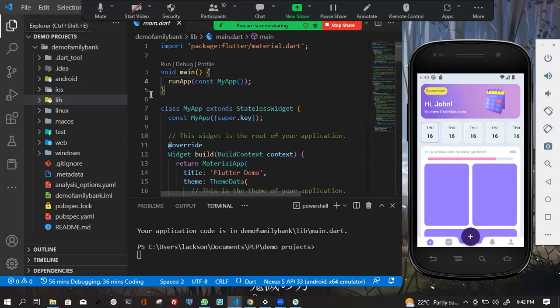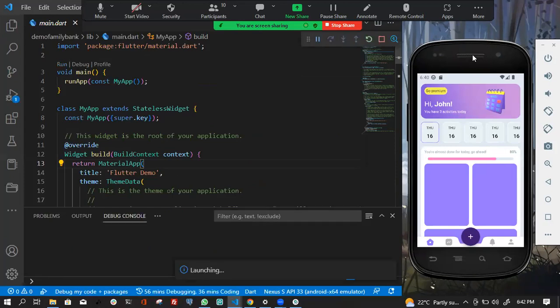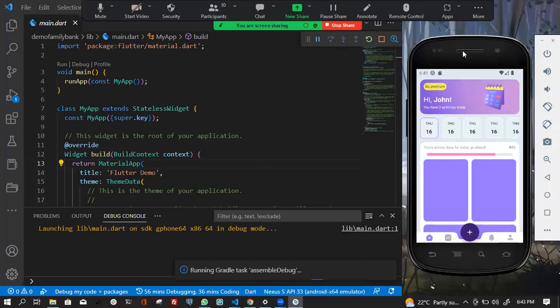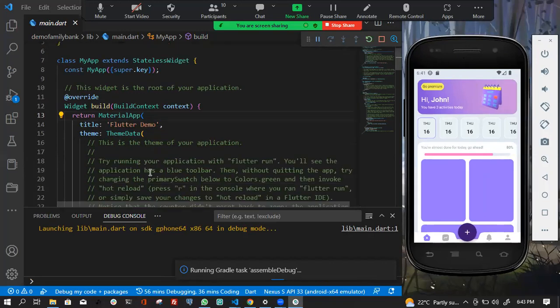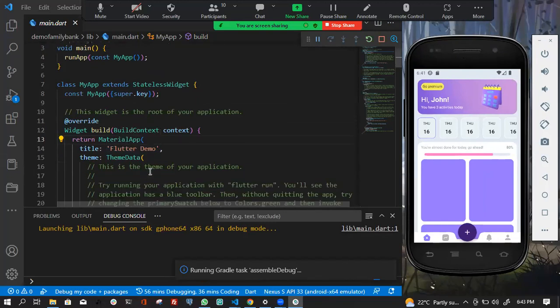So you just wait for it to build an APK and install it on this emulator here. So this is pretty much more like a phone. It's an Android phone. If you're using Mac, you can use an iPhone if you want. But unfortunately, on Windows, you can only use an Android phone. So let's just wait for it to build an APK and then install it.